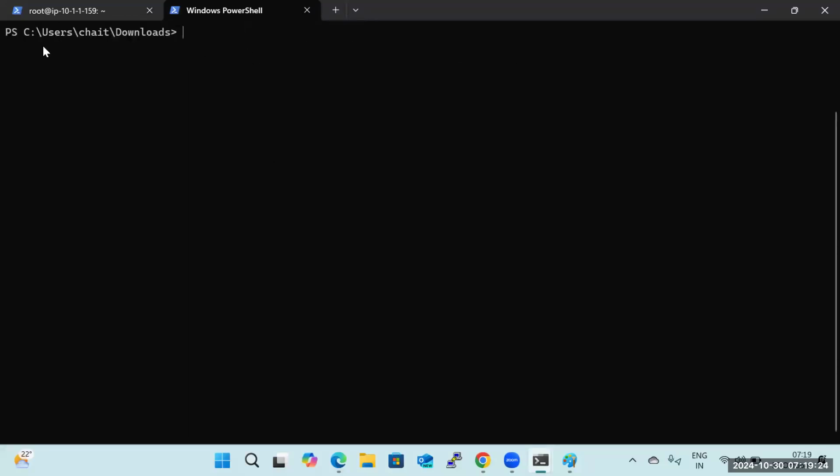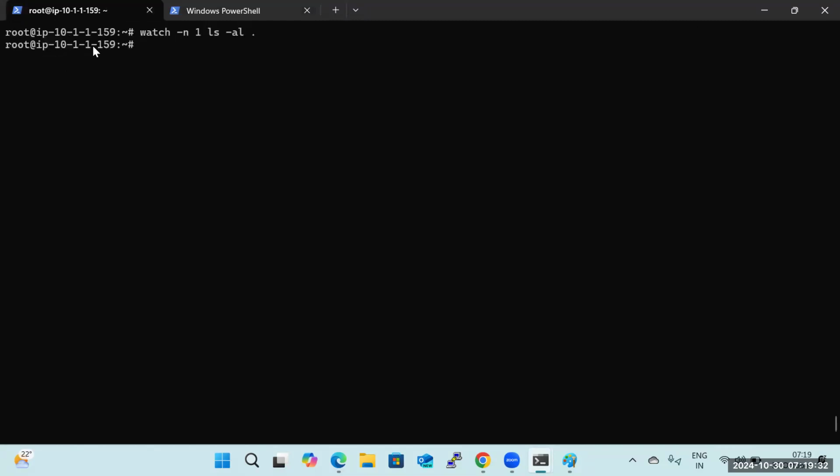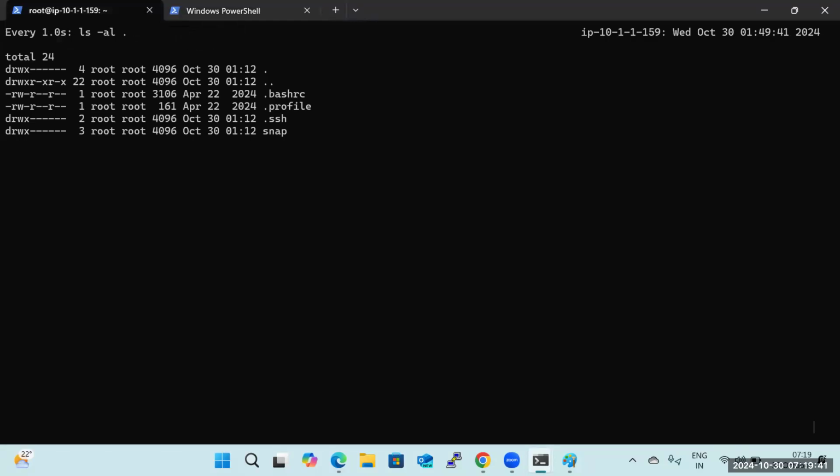Right now I am in the Windows system. See users, Chaitu and downloads, whichever you are seeing. This is my Windows system. And if you can see here, root at 10.11.159, this is my AWS EC2 Ubuntu operating system, or else Ubuntu server. So I am not touching my Ubuntu server.